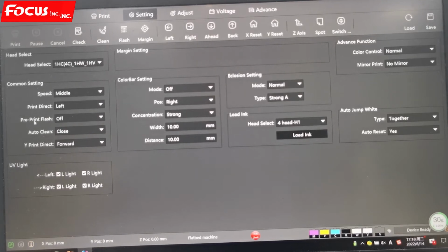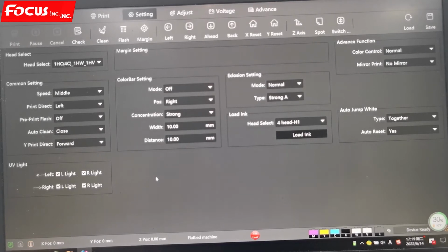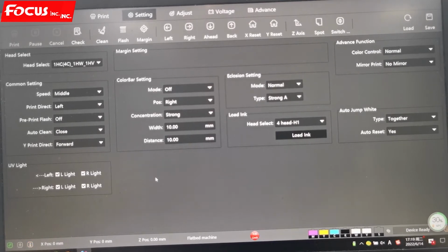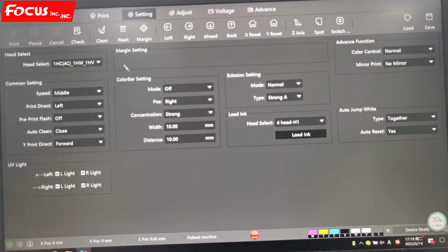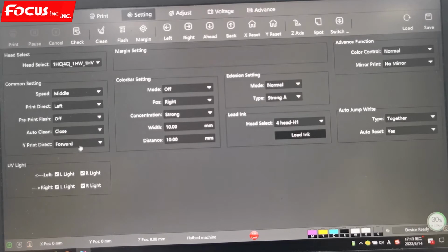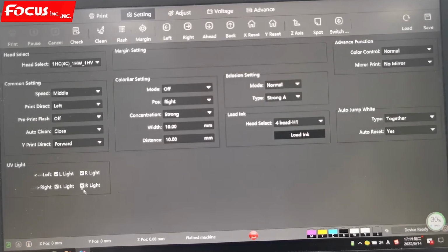And here's pre-print flash, we can choose off to save the ink and the time. Auto cleaning, we can also choose close because UV ink is not easy to clog. And also we have the flashing function later. In the web print direction, we can choose forward. Here, just keep as default. The UV light, we just keep it on.